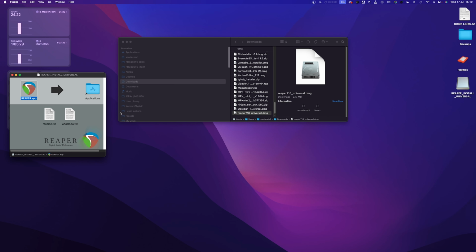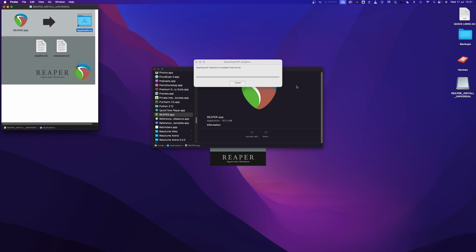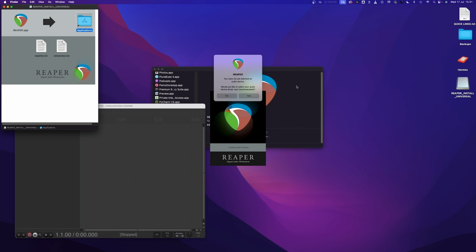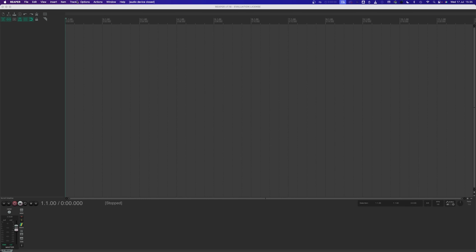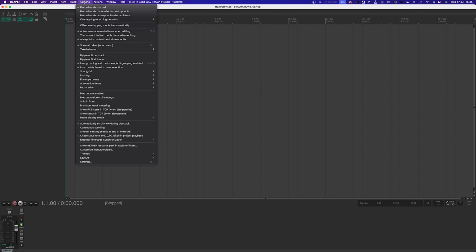Now let's set up Reaper to work with your audio interface. If this is the first time you've opened Reaper, it may ask you to select your audio interface. But here's how you can get to that part of Reaper's settings, just in case it doesn't. Open Reaper and go to Options in the top menu. Select Preferences from the drop-down. If you're on a Mac, this will be called Settings.